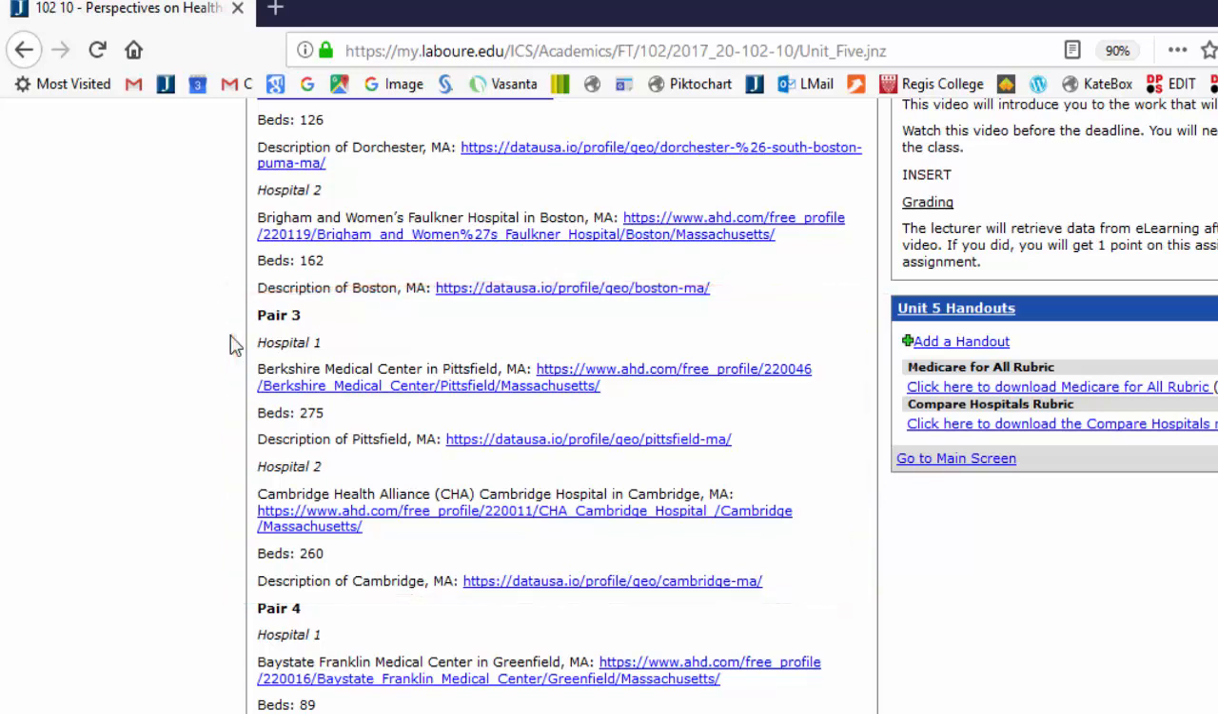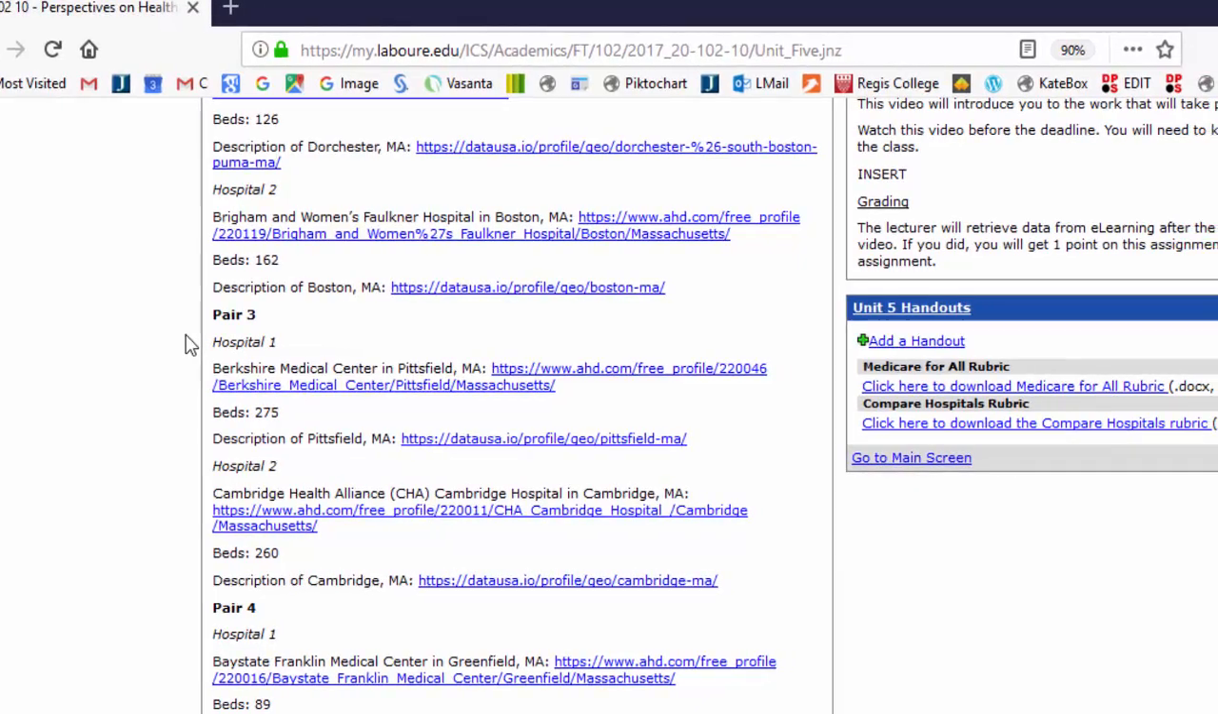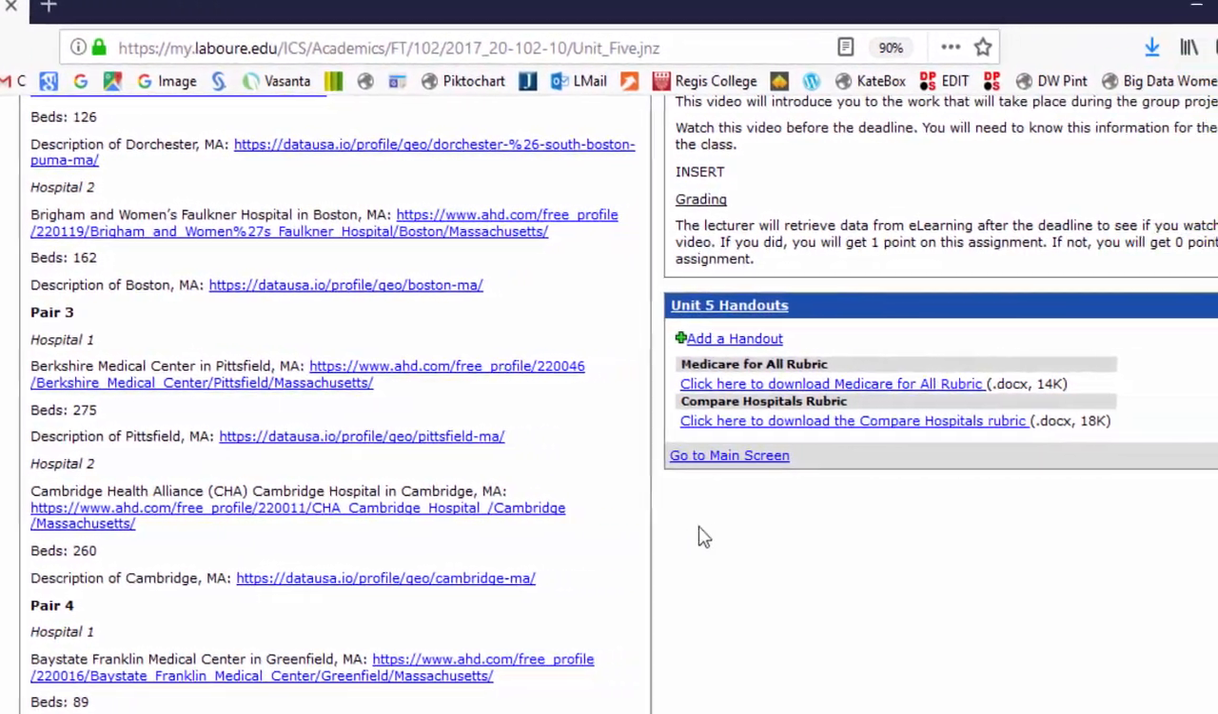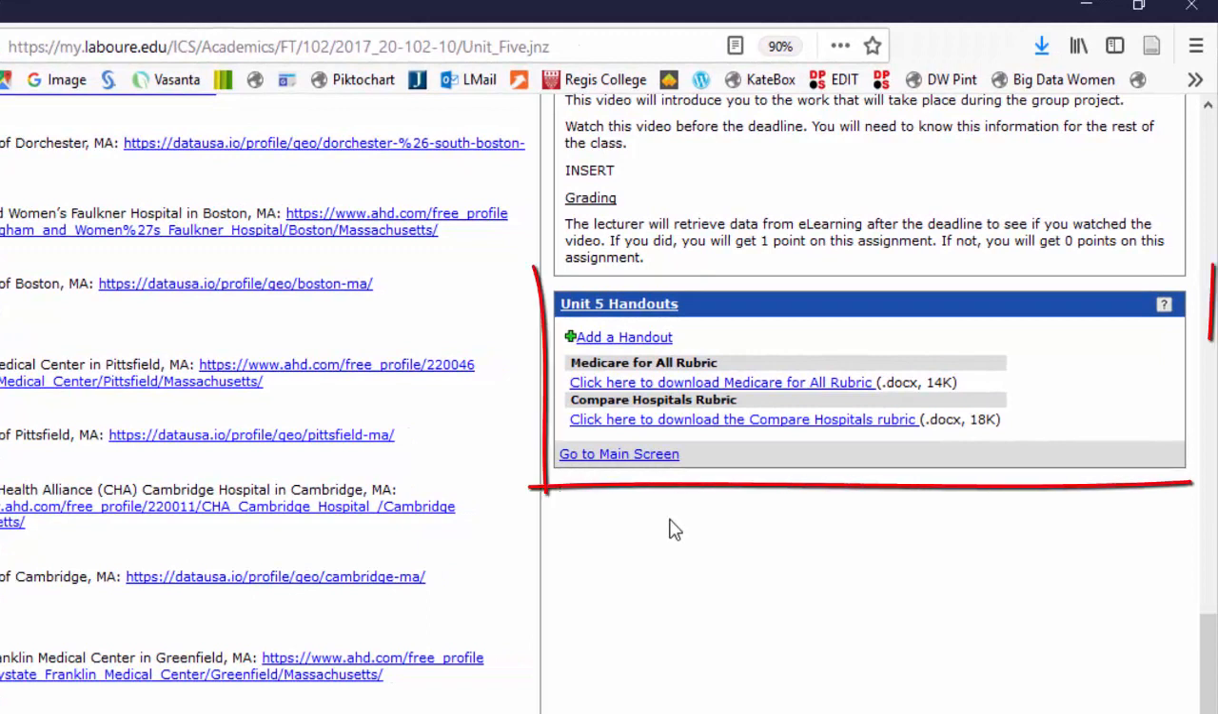Each of these discussion board assignments has a rubric associated with it. The rubrics and any other attachments or handouts for each unit will be at the bottom of the unit tab. In this case, it's over here, and here are the discussion board rubrics. Okay, let's go back up to the overview and finish reading it.